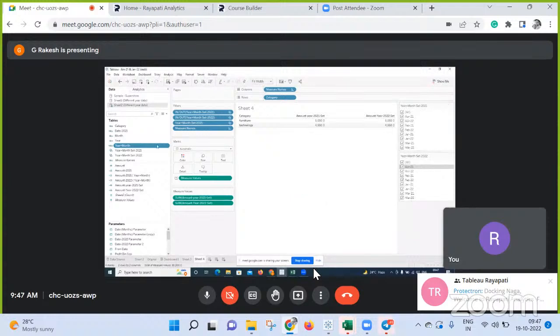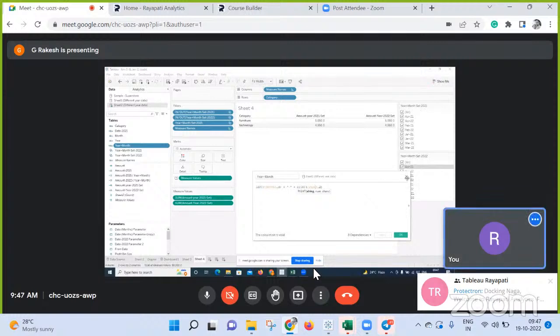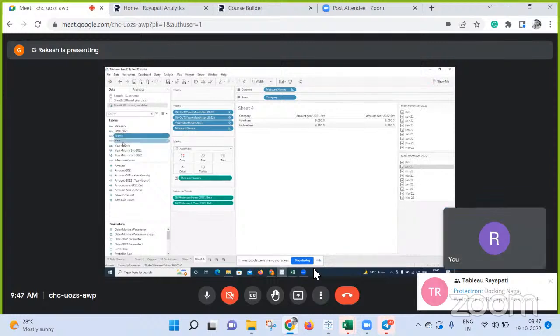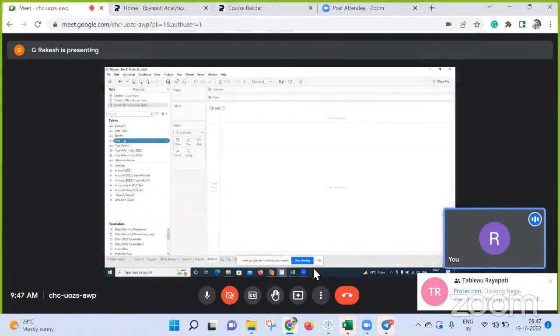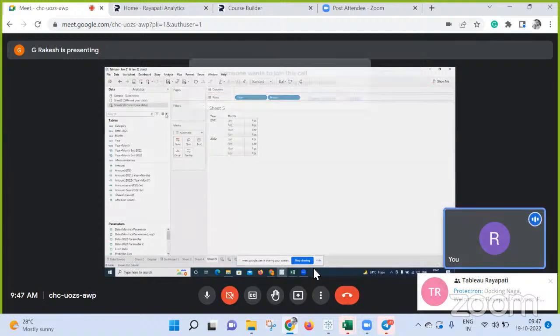What did you do? I have added year and month, because we have individual files. Don't create a date from it, right? You can create a date from it. Open a new sheet. Bring year to the view, and again bring month. Okay, you have Jan. You concatenated them, right? Bring that one, year plus month.